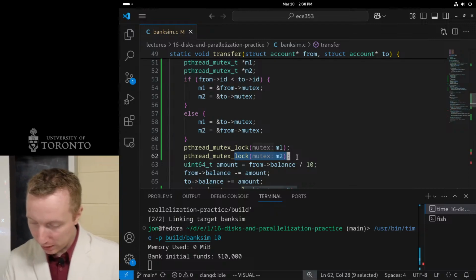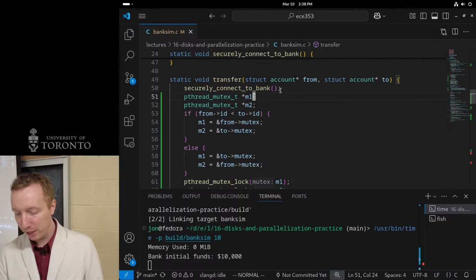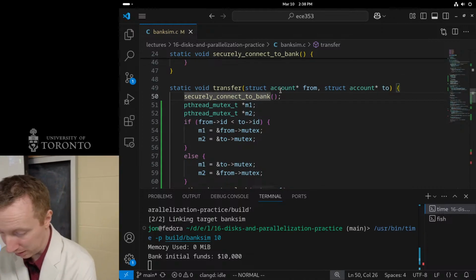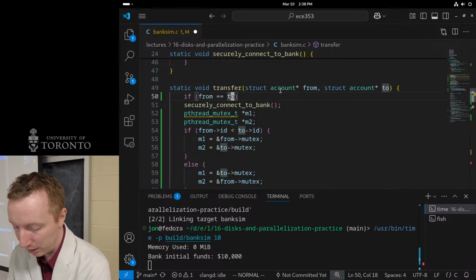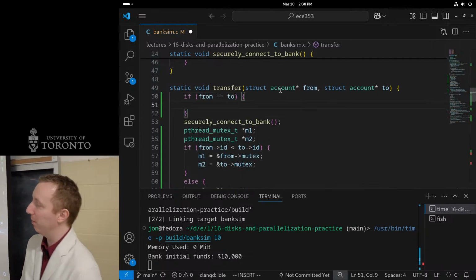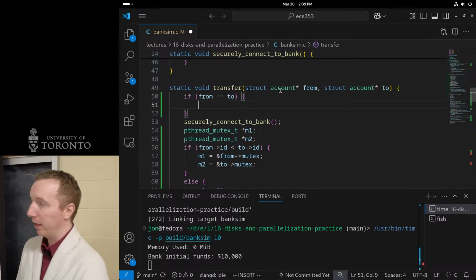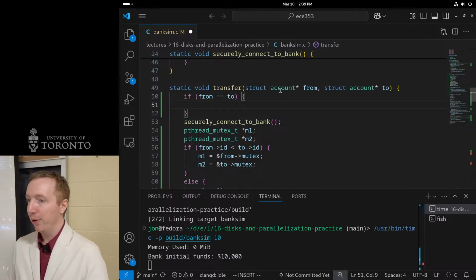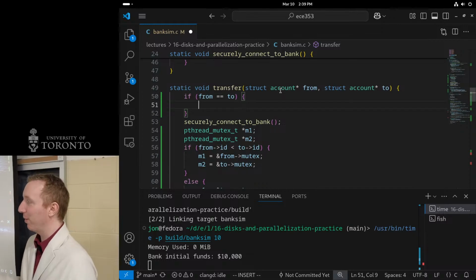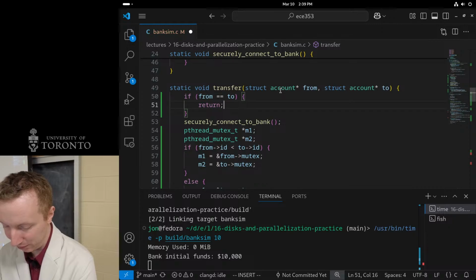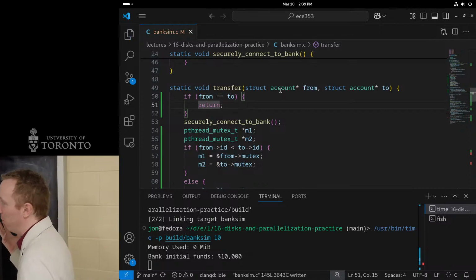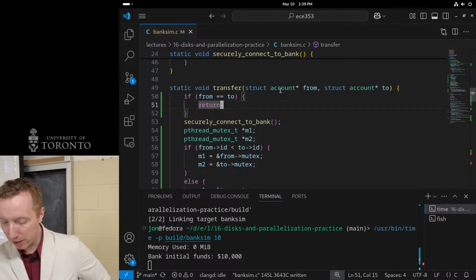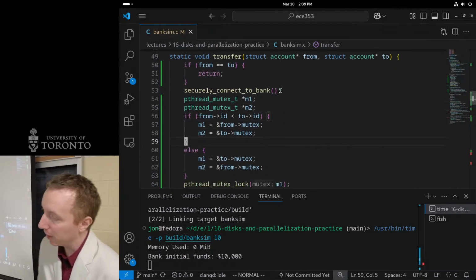So luckily, in this scenario, we can make this a lot easier. We could just check if the from is equal to the to. If both the pointers are equal, this is a shortcut. They're definitely the same account. So does transferring to and from the same account even do anything? No, right? So I'll just return. I don't have to do anything because it won't do anything. So why even bother? All right. Are we good now?